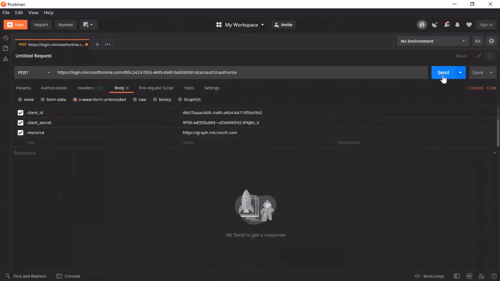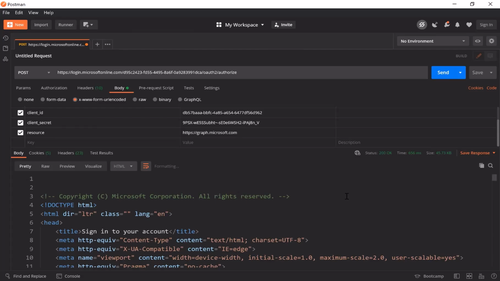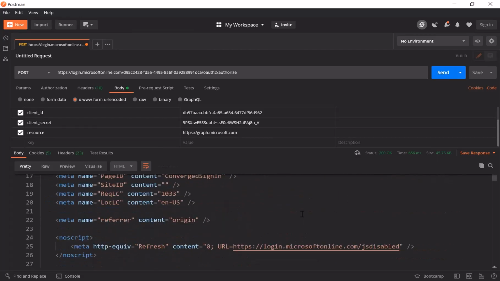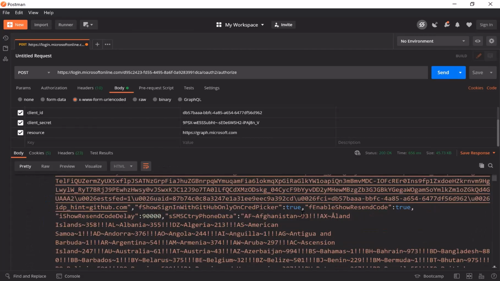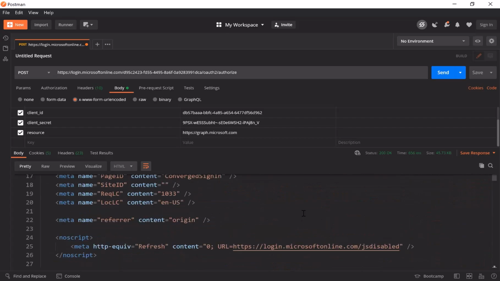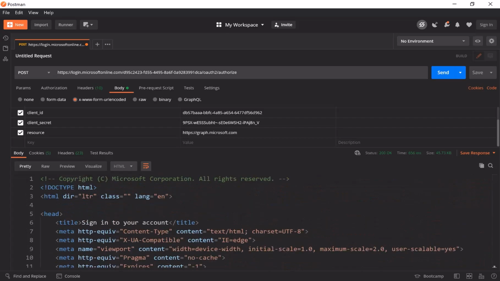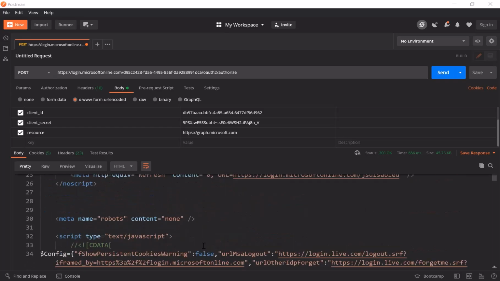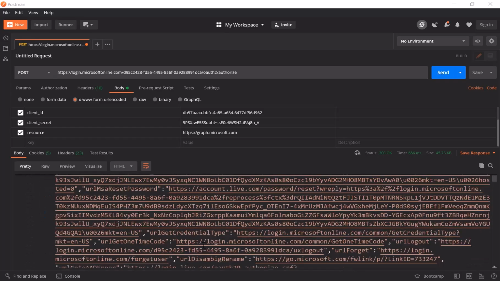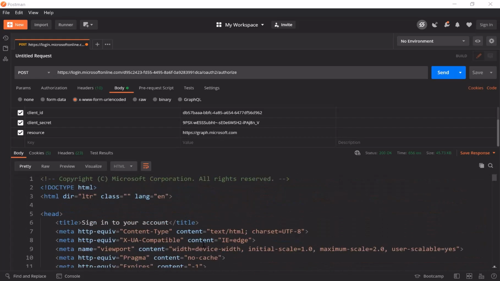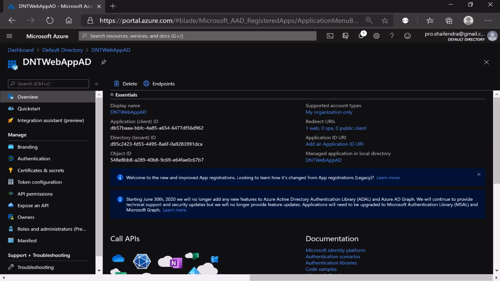So let me try to make the post request. When I'm making the post request, I'm getting this type of error. If you look here, I'm getting the sign in page actually. The reason is I didn't copy this URL properly. By mistake I copied the authorize URL.